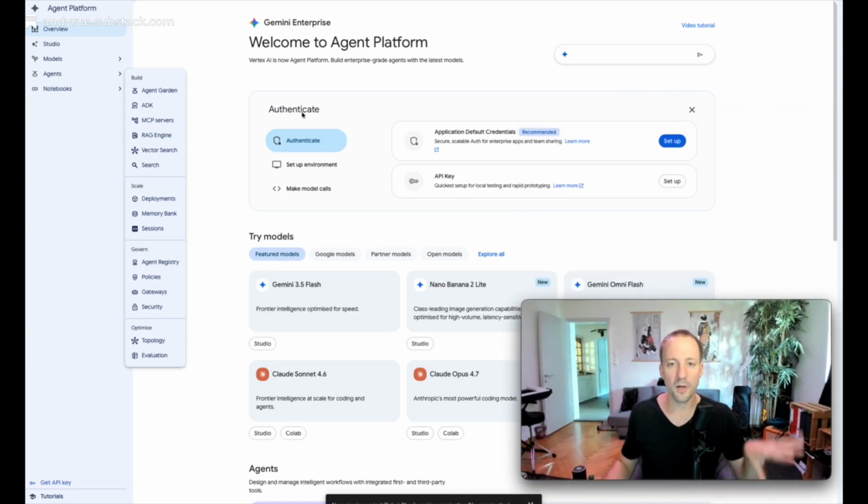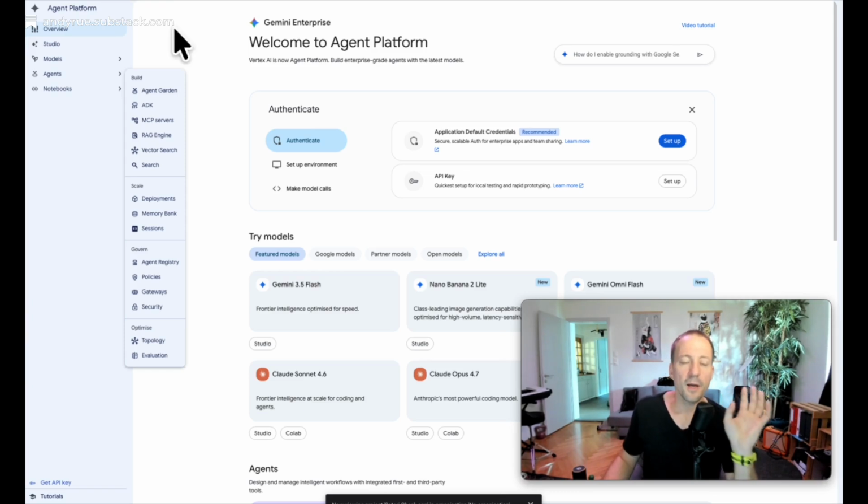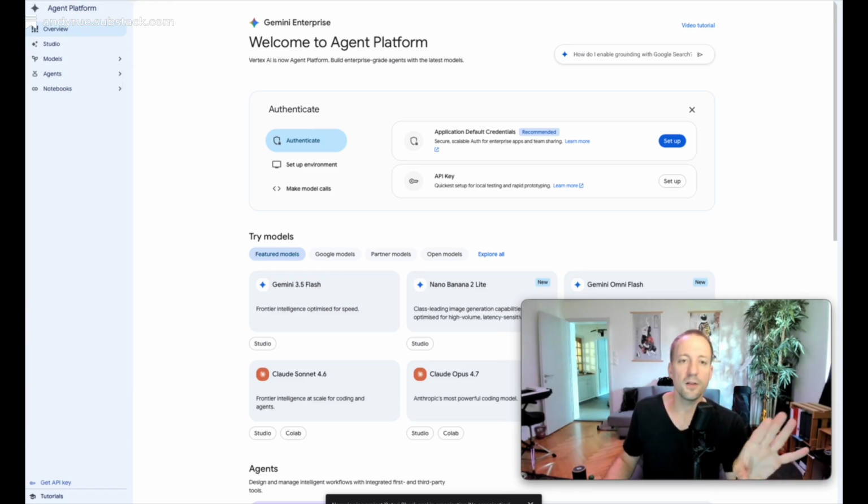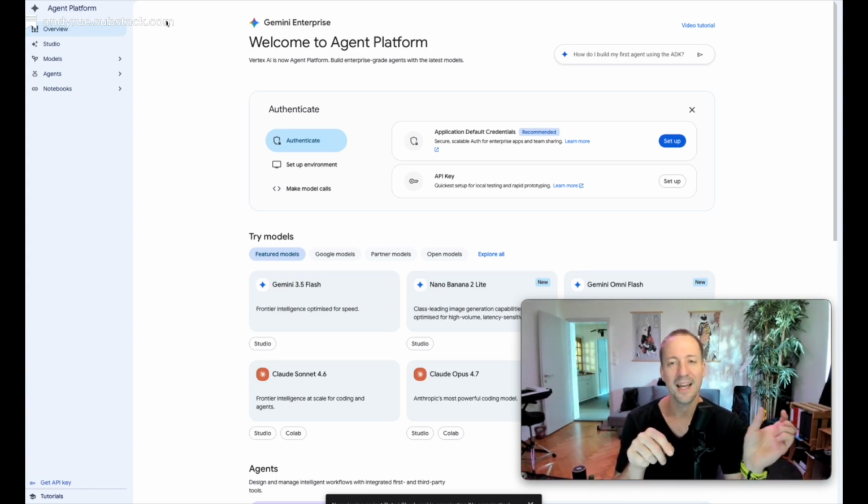All right, so I'm here in Google Cloud. I just searched for agent platform, and then you find the agent platform. Previously, it was called Vertex AI, which is quite interesting because you had the AI and then agents were a part of it. And right now, this hierarchy is sort of inverted, right?